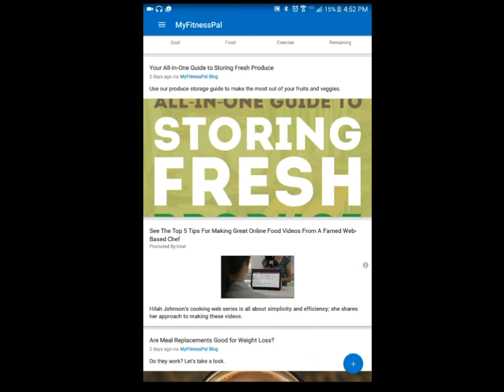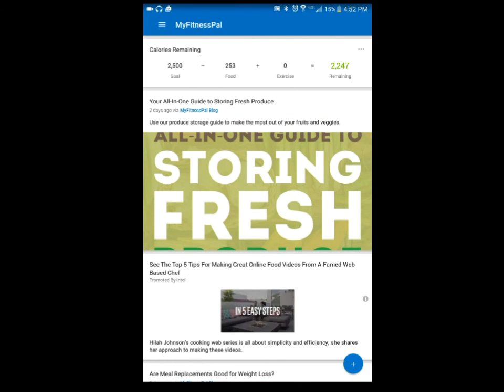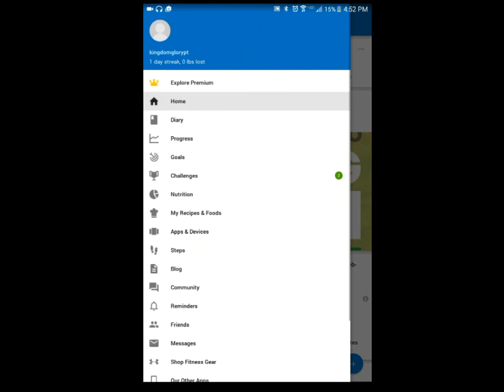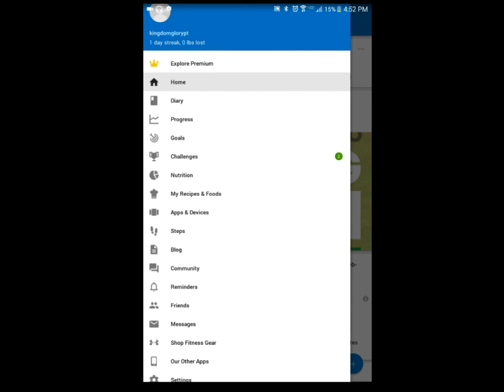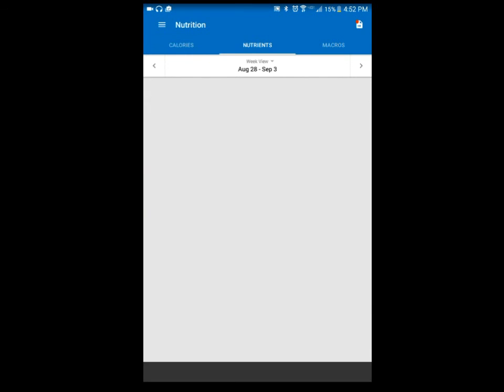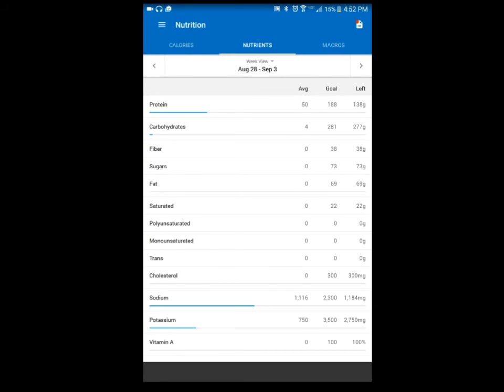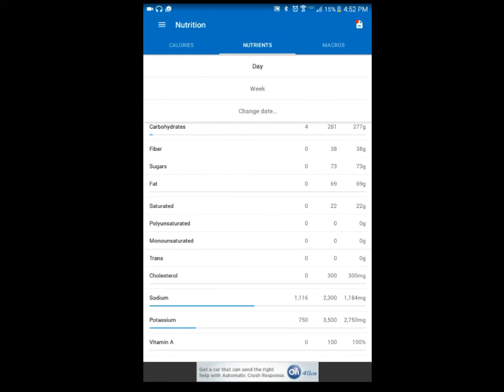Look up nutrition. I showed you how to look up nutrition when you're already in the diary, but if you want to go there from the home page, all you do is click on the top menu button, and then you'll find it right here. It says home, diary, progress, goals, and then challenges, nutrition. Click on nutrition. That's your quick way to your nutrition. Alright, you can change the week setting and all that right here, day, week, and change the date. So that is how you would utilize MyFitnessPal.